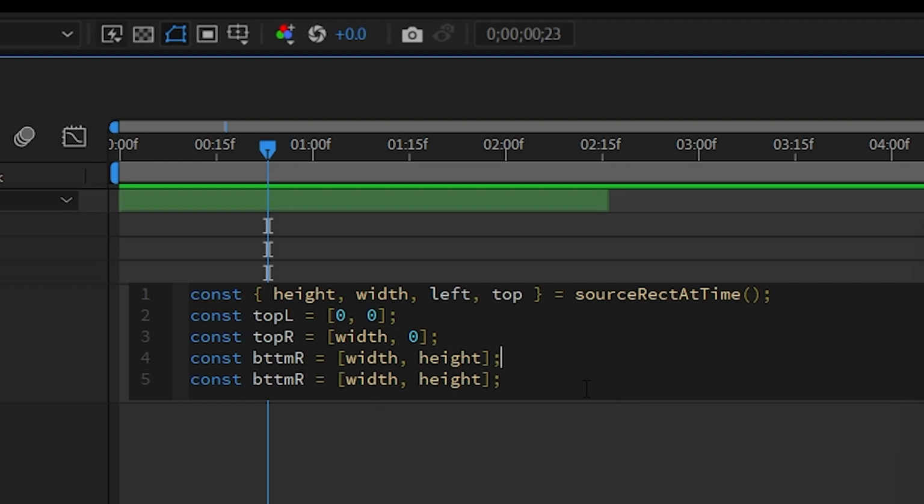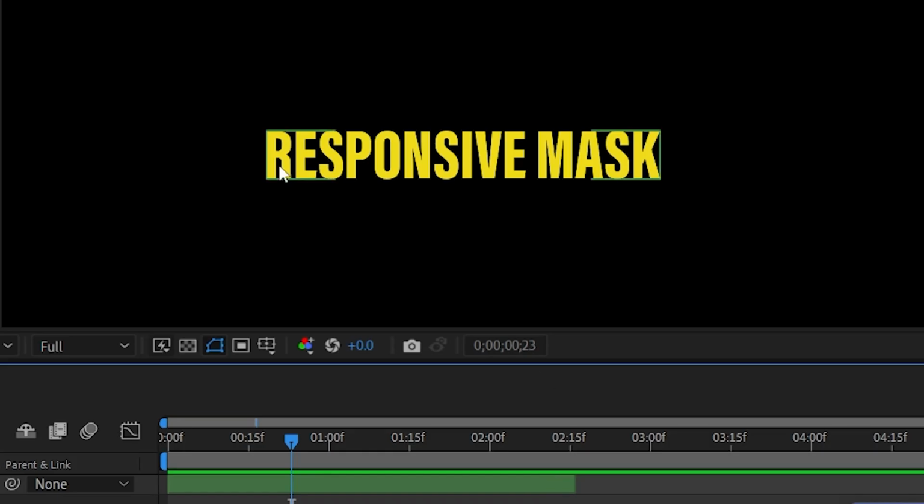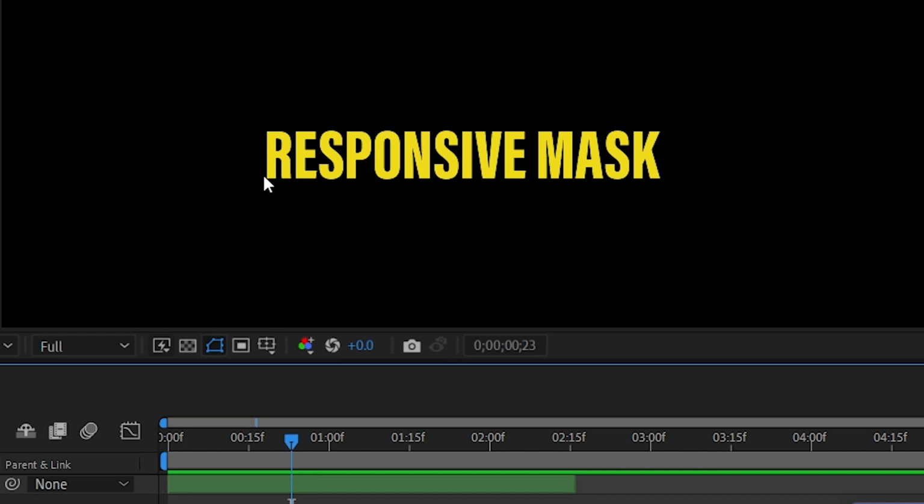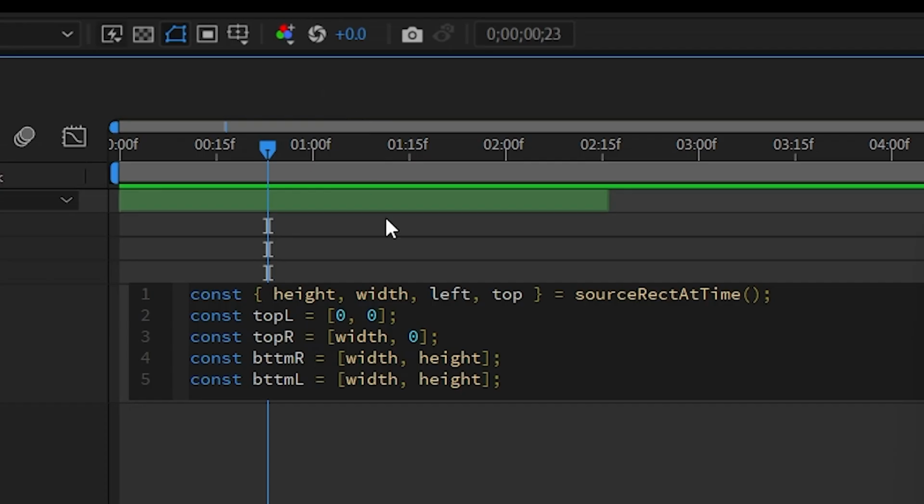So we're going to duplicate this, and we're going to do bottom left. So make sure we change the name of the variable to bottom left, and then we're going to travel to this point from the root. So we're going to go down, and we're not really moving on X. So we're going to change it to 0. So we have 4 points. That's exactly what I want.